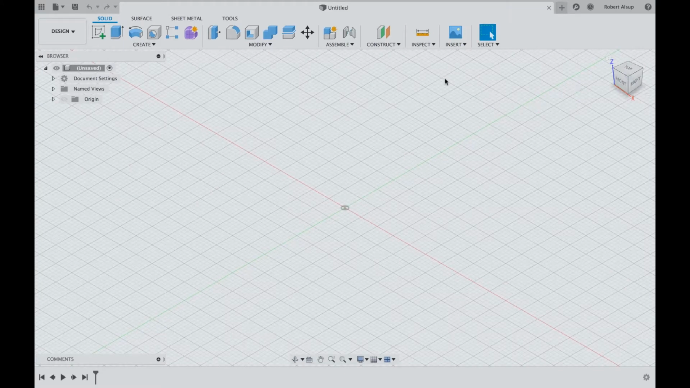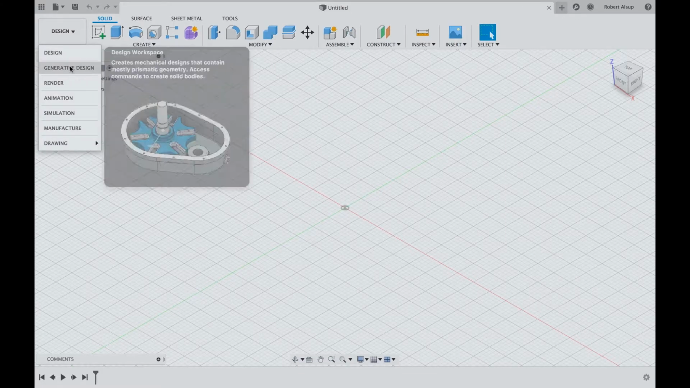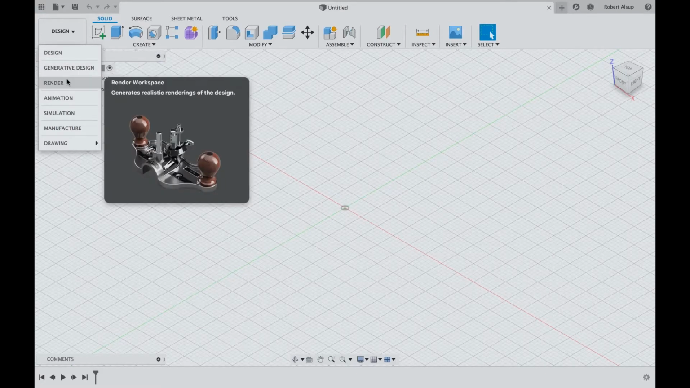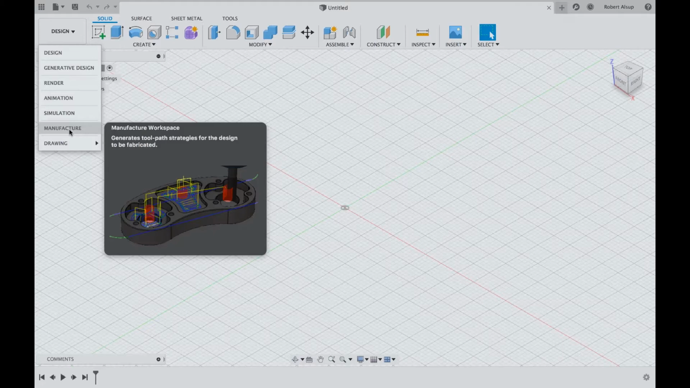Up here you have different icons and different groups, and then you have workspaces. So these are the workspaces. There's a design workspace, a generative design, render, animation, simulation, and a manufacturer workspace. The two we're going to be using are the design workspace, because that's where we create the part, and the manufacturer workspace, because that's what allows us to actually do the toolpathing that we'll need to run the part on our ShopSabre CNC machine.